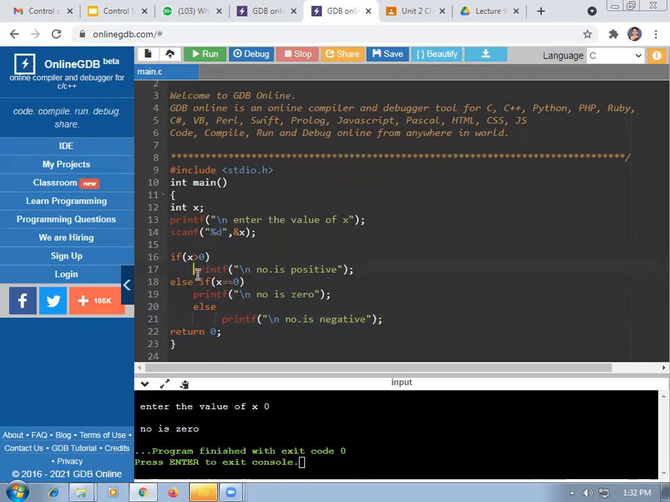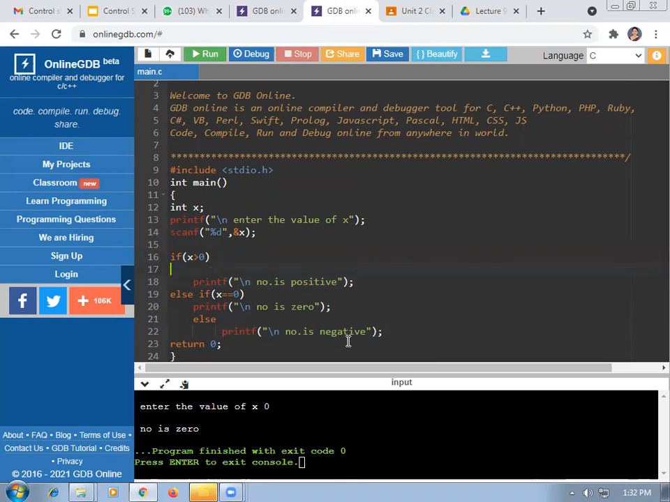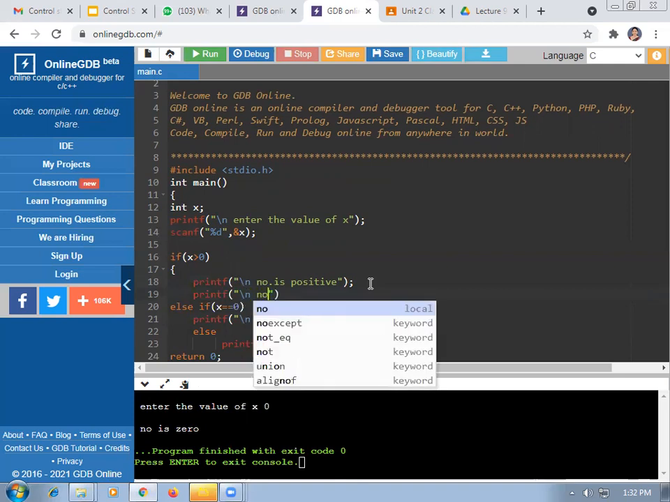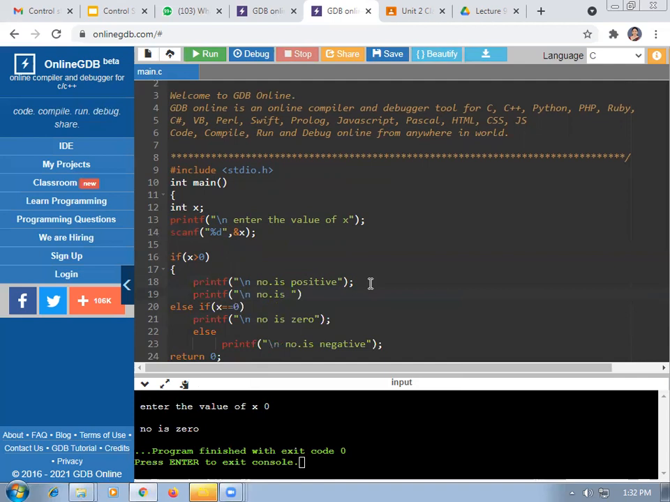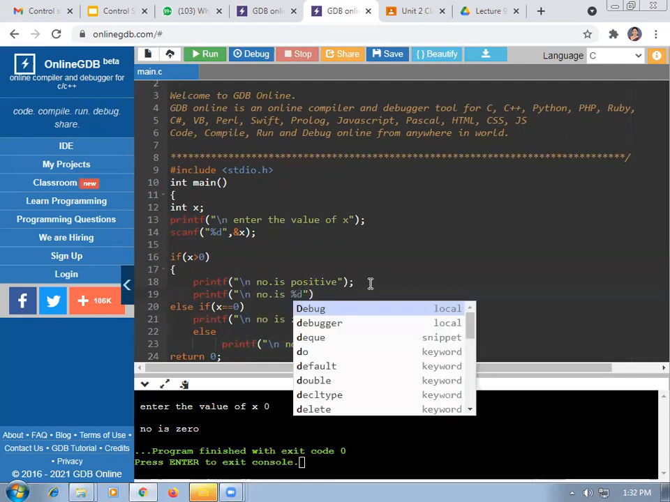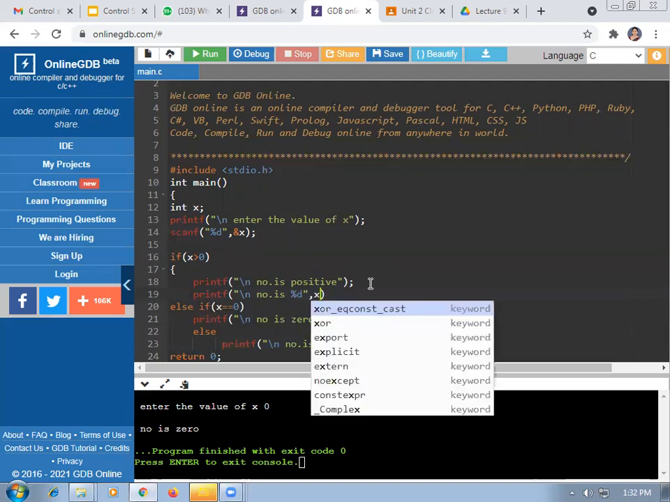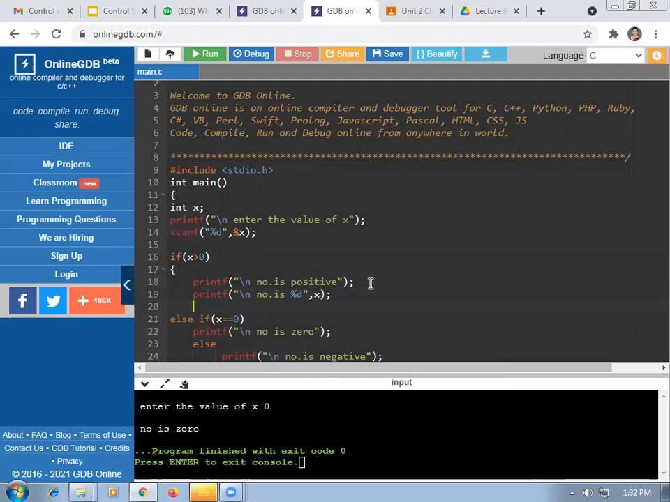So that's why I have not given the brackets. This is called a simple statement. If it has more than one statement, then it is called a compound statement. Okay, so here if I want to print the number, then two statements are there. So for these two statements, I will use the brackets. If two statements are there, I have to use the brackets.